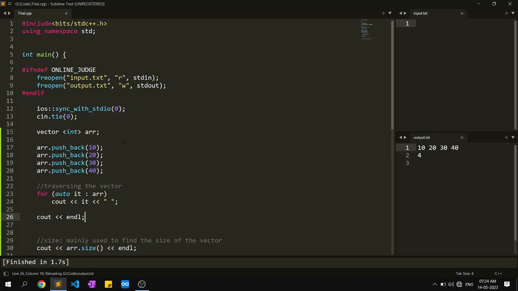This is what we are doing because we are inserting elements at the back. This is the reason why 20 is getting added to the back of 10, 40 is added to the back of 30, and 30 is getting added to the back of 20. Now let's try popping the element.